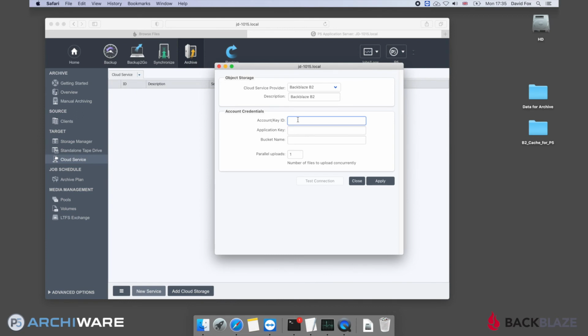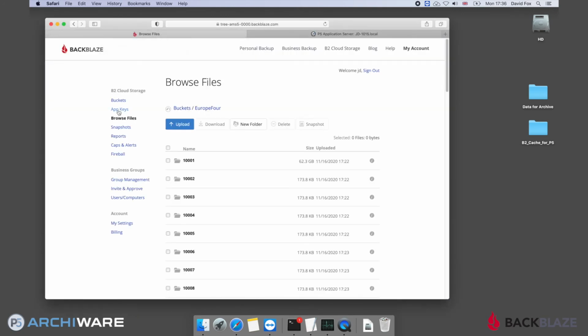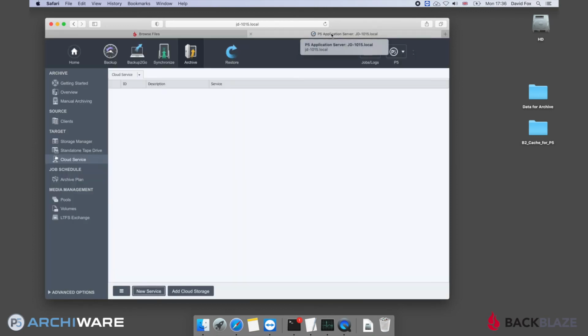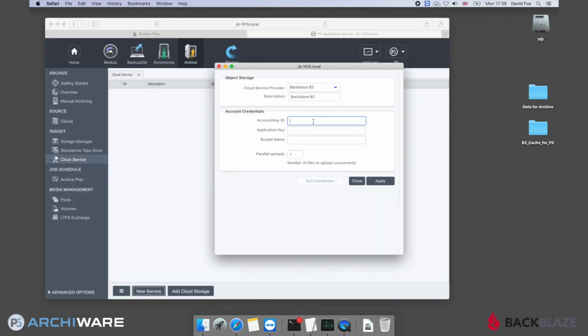And then to do this, there are 3 bits of information required. Each of these pieces of information is available to you by visiting the B2 login, going to the keys section, which is actually over here on the left hand side, app keys, and app keys will allow you to get hold of the credentials you need to access your bucket. So I'm going to fill these in. So those are the credentials, that's the bucket name, and I'm going to allow 2 parallel upload/download streams. This can increase the performance of the connection between you and the B2 bucket depending on the speed of your internet connection.